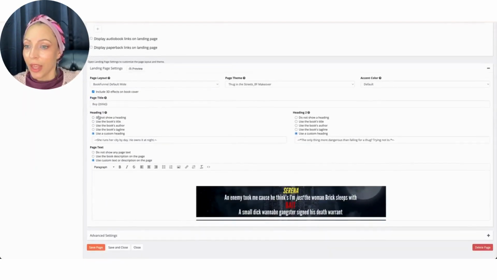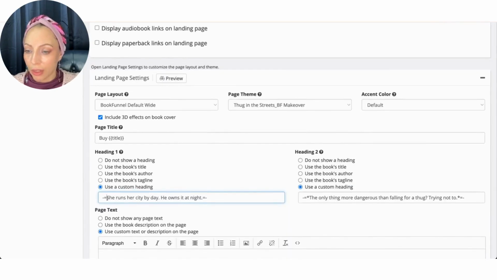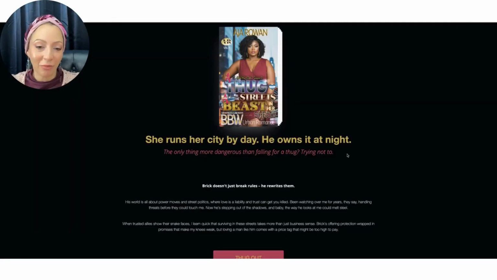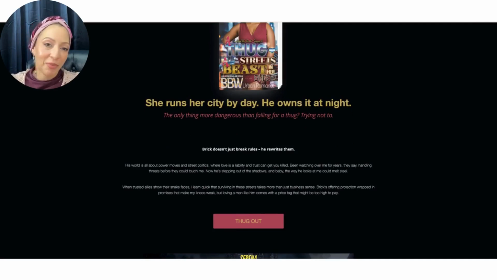Somebody likes it. And then under landing page settings, we gave her the custom headings. She runs her city by day. He owns it at night. I really like that. These little doodads center the heading right there. And this little star thingy is an italic. So that's how you get it italicized. This is heading 2. The only thing more dangerous than falling for a thug? Trying not to. But baby, why wouldn't you want to fall for a thug? All right. So let me see. There we go.